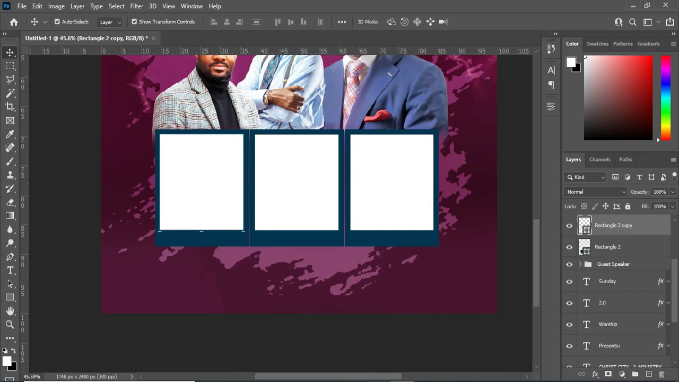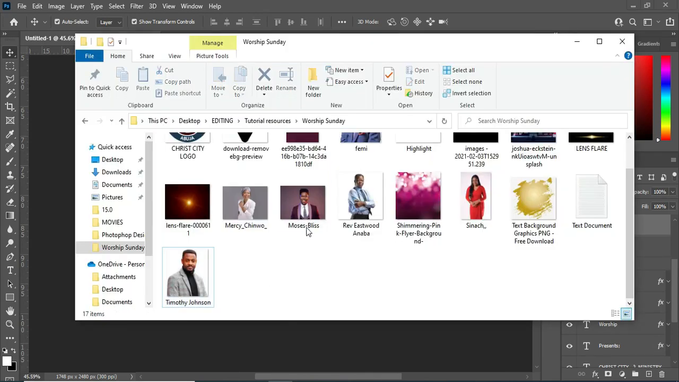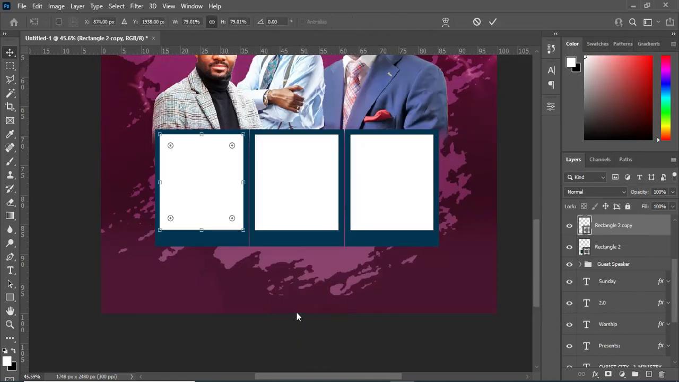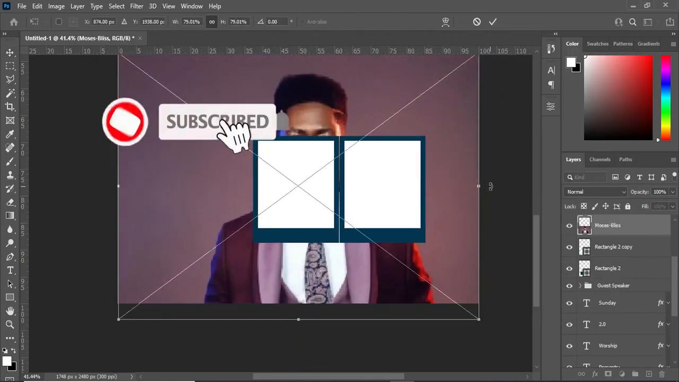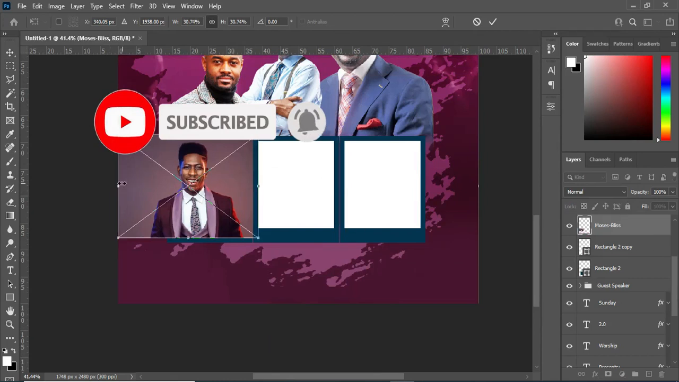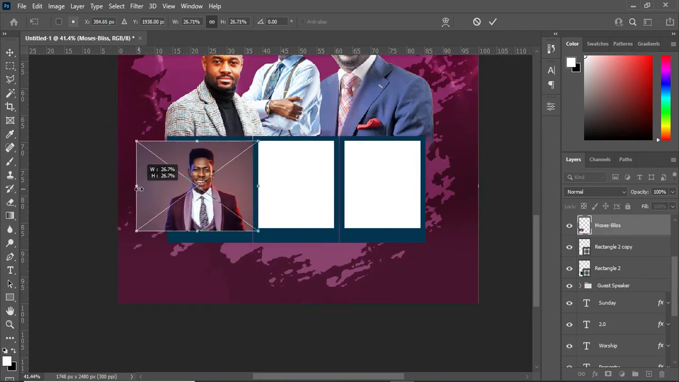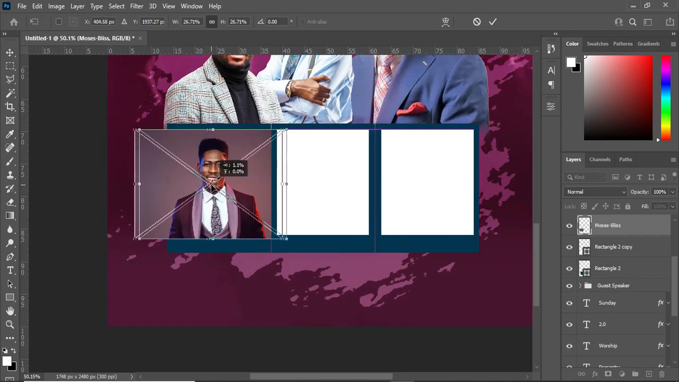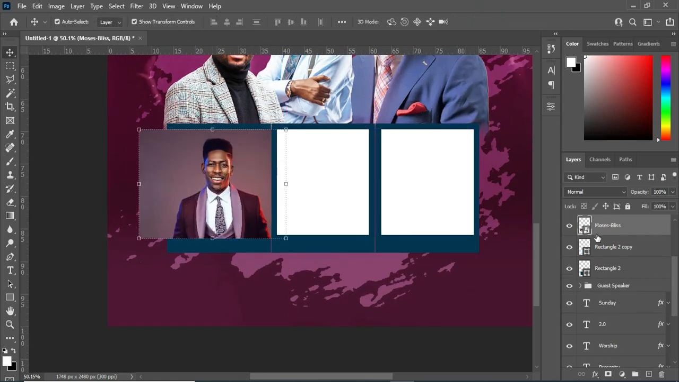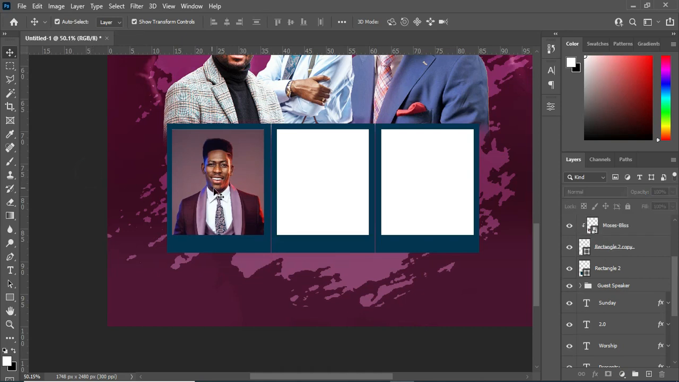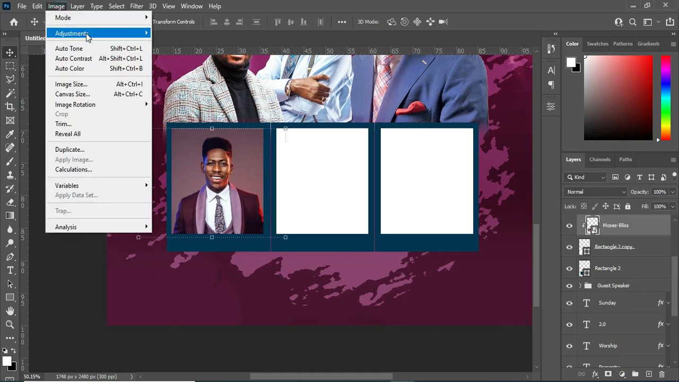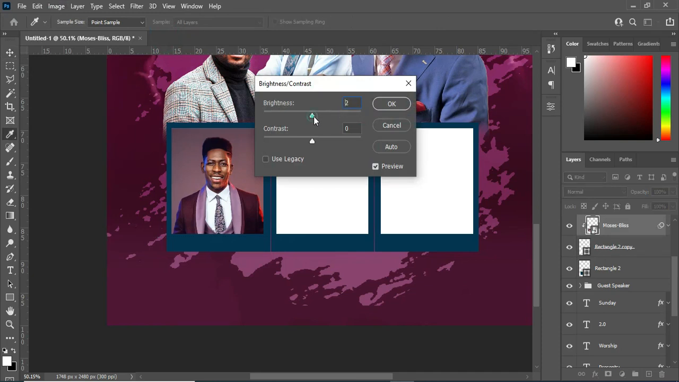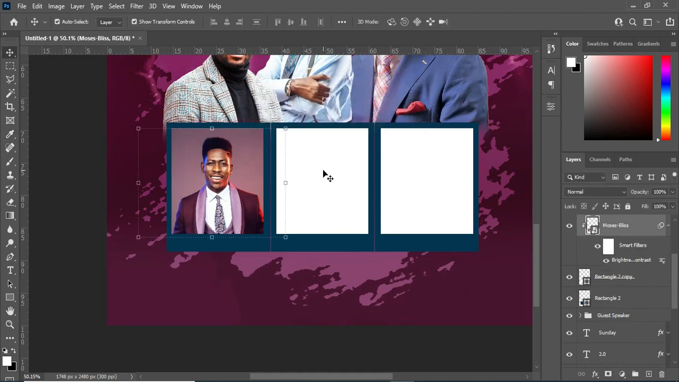Now select the first background there. Then I'm going to import this image. Reduce the size. Then now hold your Alt key and create a clipping mask. Then apply brightness and your contrast. Then you click OK. So you can see the difference now.